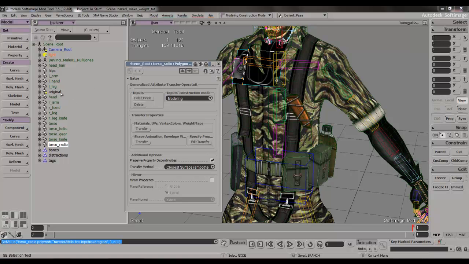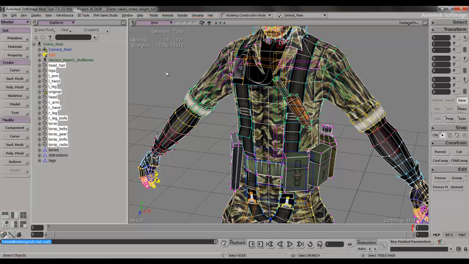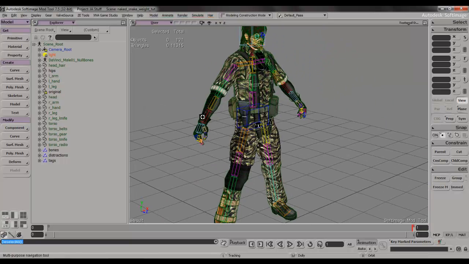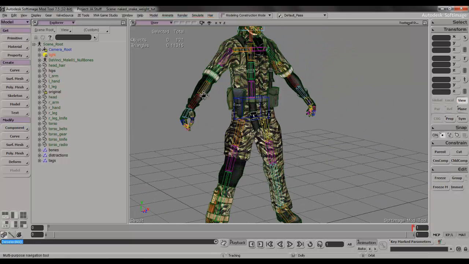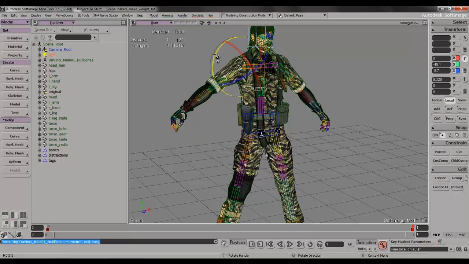So there we have it. What I'm actually going to do is go through all these and just hit the freeze M button to get rid of all those Gator operator stacks. And we're going to check everything out, make sure this moves, because I've got the original hidden, so it should move just like our original did.